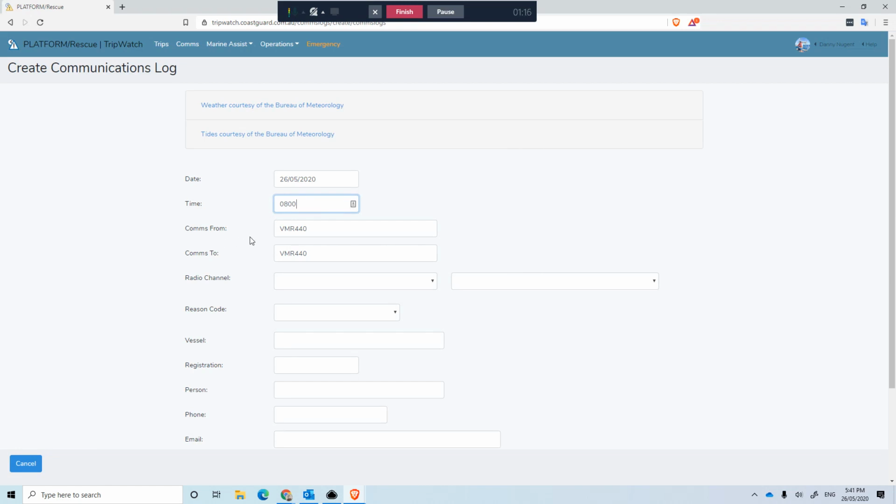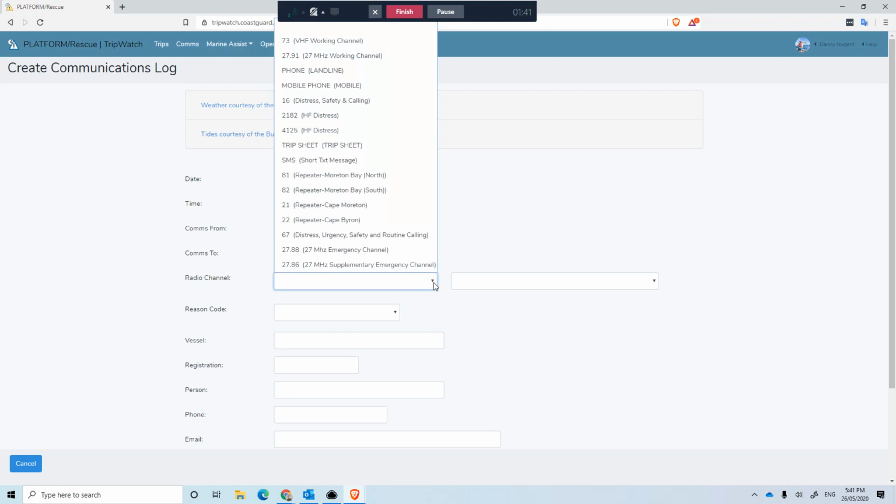The comms is who it's come from and who it is going to. It is pre-populated with our base call sign, but again, you can delete that and enter who it is from. In this case, we're saying a member of the public has called into the base. We're going to identify in this particular example that it is a phone entry. They have called on either a landline or a mobile phone.